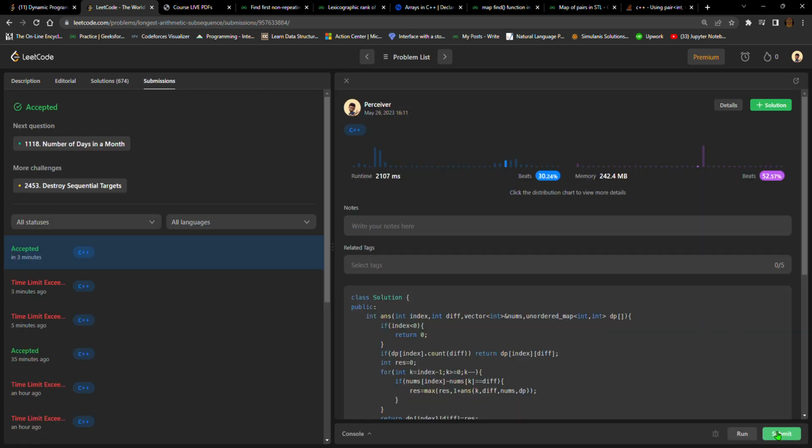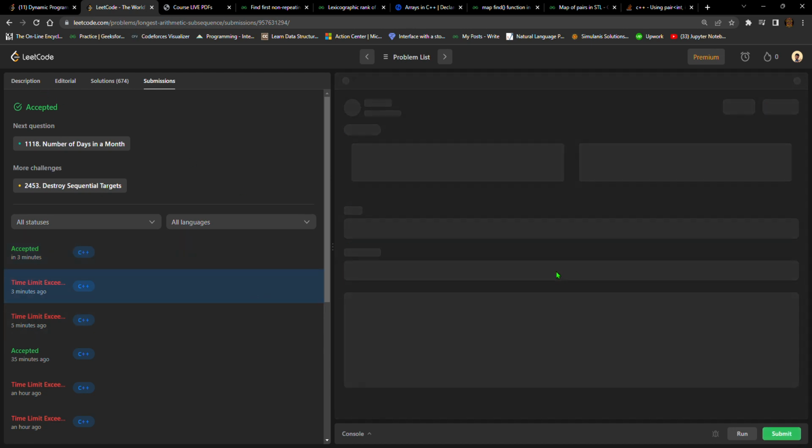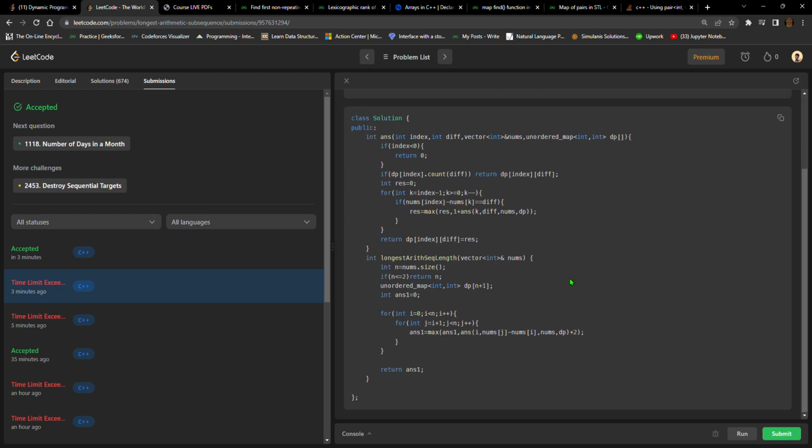Okay, so it is accepted guys, and I forgot to explain something in our memoization portion: why we added 2 here. We added 2 here because we need to count these two numbers, ith and i plus 1th, also in our progression.